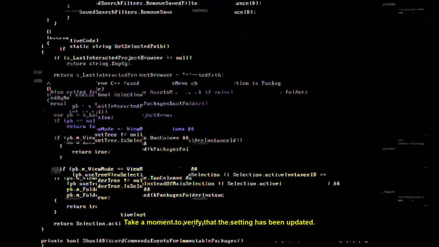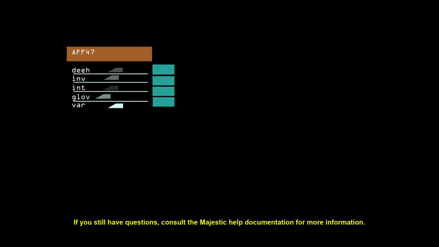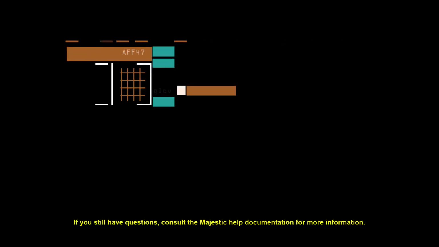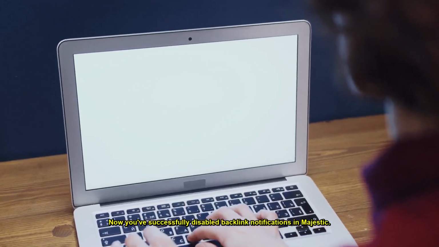Take a moment to verify that the setting has been updated. If you still have questions, consult the Majestic help documentation for more information. Now you've successfully disabled backlink notifications in Majestic.